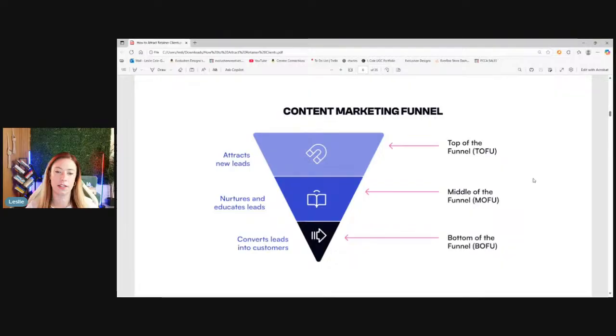So the first one is going to be called top of funnel, or what I like to call TOFU, and then MOFU and BOFU. Ignore me if you don't like that. But the top of funnel is going to be casting out a really, really wide net to a bunch of people. That's why it's an inverted triangle, right? So we're casting out a wide net to a bunch of people on top to attract new leads, get exposure, get brand awareness. That is the goal of our top of funnel content.